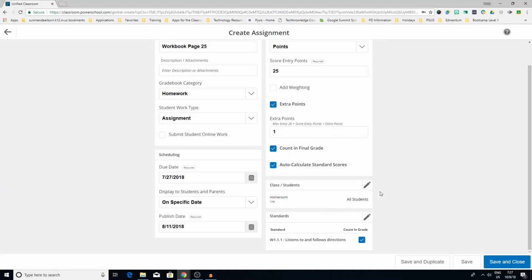If, however, maybe it was something where I was doing, let's say, an exam, and I had multiple standards that I was measuring, and I click auto calculate standard scores, I would put in a score on my example test, and every single standard that was associated to that exam assignment would then be scored with the exact same 1, 2, 3, or 4 scale.